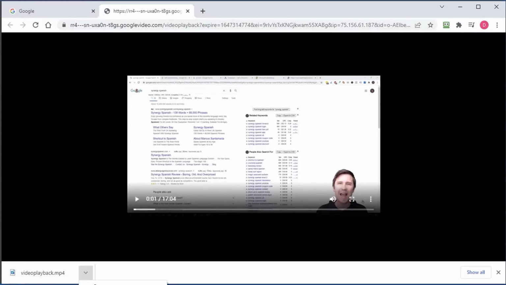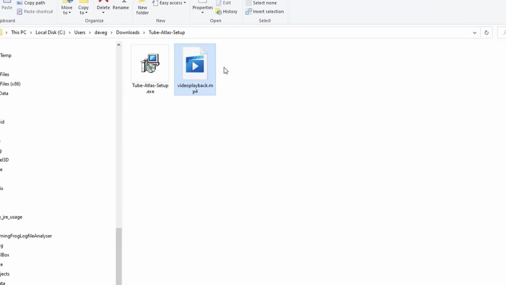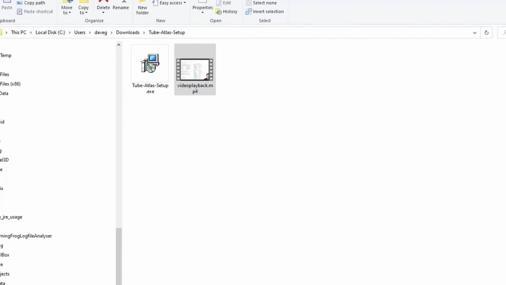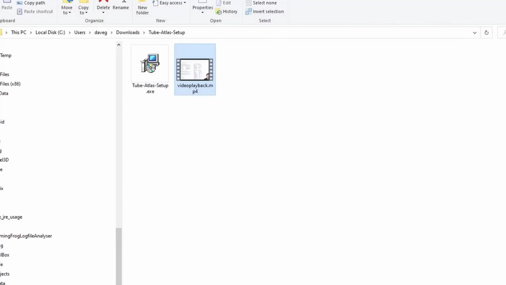So we can go into the folder. You can see in Chrome it allows you to click this and show in folder. And now we have the video here. It's just off to the side there. So that's how we can download.